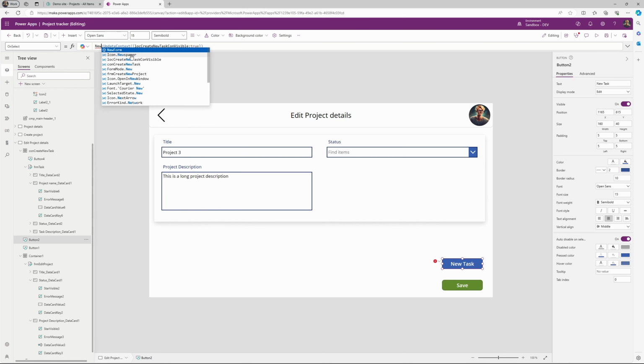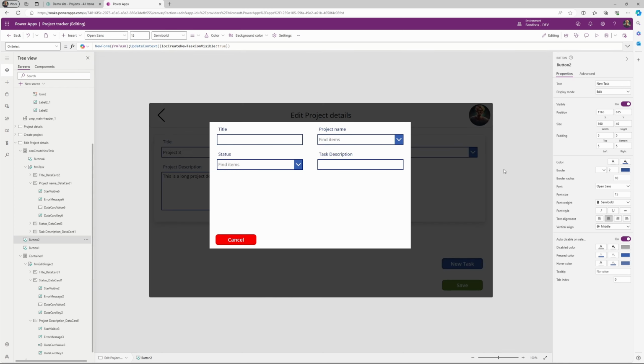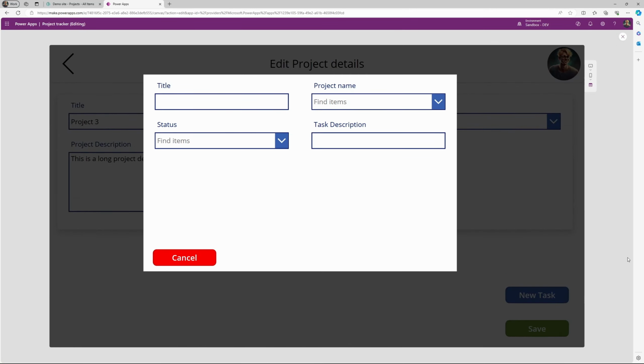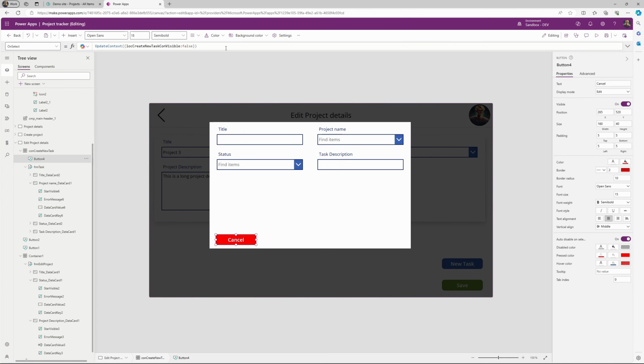We'll do that by simply typing new form, and that should be form task, like that. So when I do this, it is a new form. That's great. And at the same time, let's reset our form if we press on the cancel button. So we can use the reset form function and reset this one.